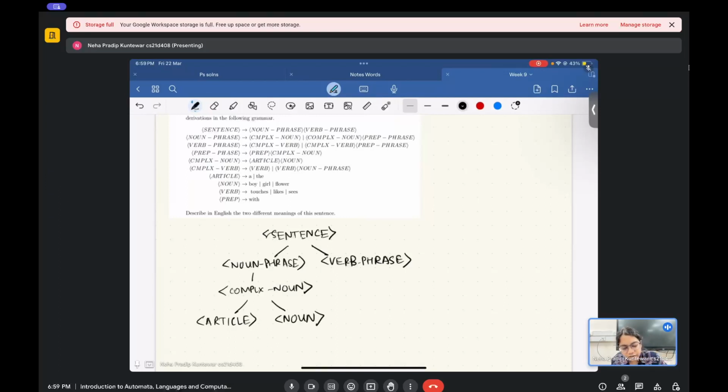Then we look at the article. Article is a or the, so let's say we take the. Then you look at noun, and let's say you take girl. Now let's look at the variable that is remaining, that is only verb phrase. There is only one variable, so we will expand on that. What does verb phrase give? It gives a complex verb.